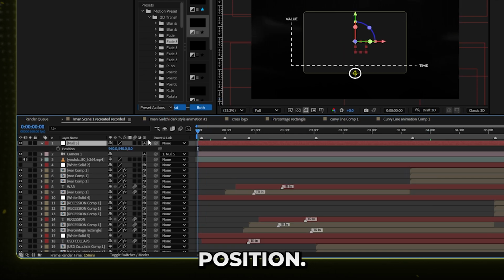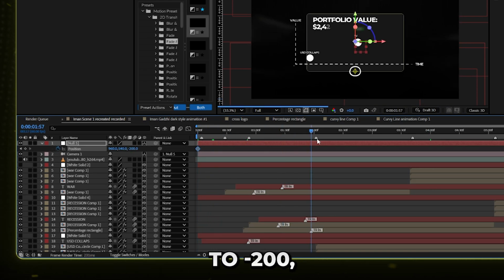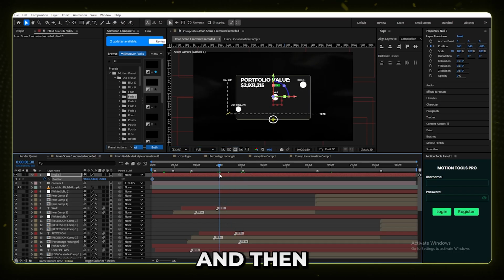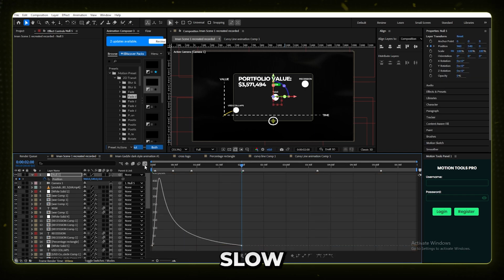And then keyframe position. Change the Z value, so the value all the way to the right, to -200. And then move 2 seconds, and then change it back to 0. And also copy my graph. We want it to start instantly fast at the beginning and then slow down.